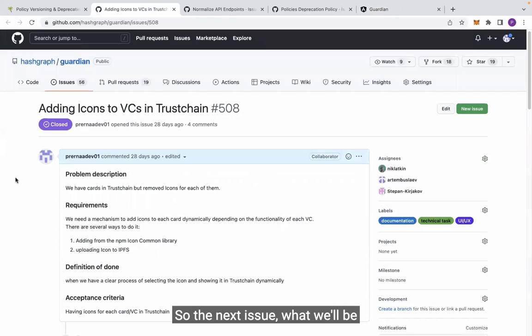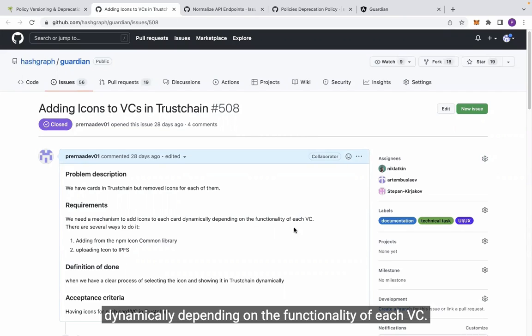So the next issue we'll be looking at is adding icons to VCs in Trust Chain, which is 508. Here, we need a mechanism to add icons to each card dynamically, depending on the functionality of each VC. So there are two different ways to do it. One is adding an icon from the NPM common library, or you can upload an icon to IPFS.